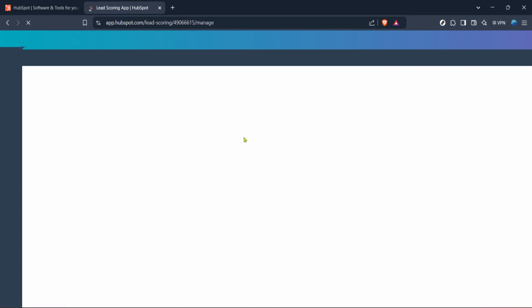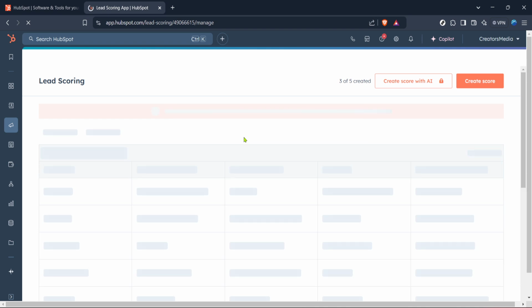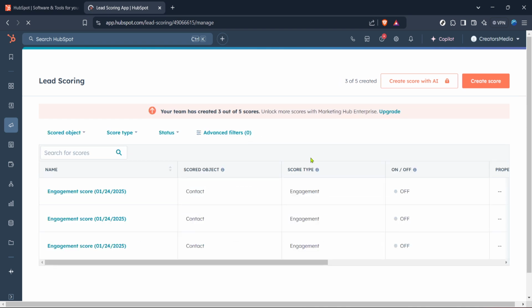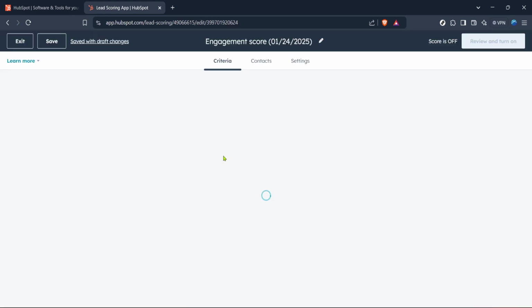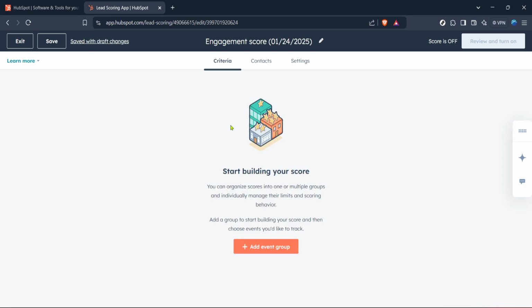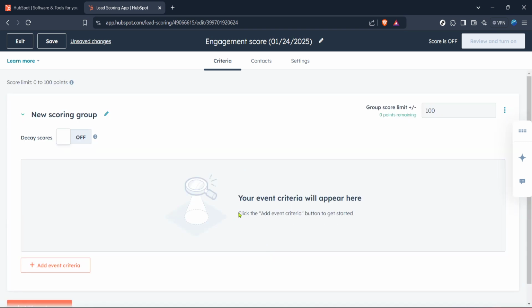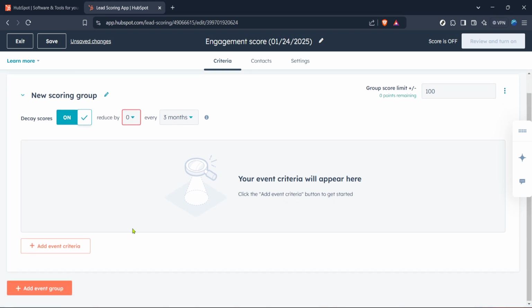Now that you're in the lead scoring section, you need to click on Score. Here, HubSpot allows you to view and manage your lead scoring models. These models are foundational to establishing which leads are high value and which are not. After selecting Score, it's time to click on Criteria. This is where the rubber meets the road in terms of lead scoring. Criteria are essentially the rules you set up to determine what makes a lead more or less valuable to your business. Finally, it's time to define your scoring criteria.